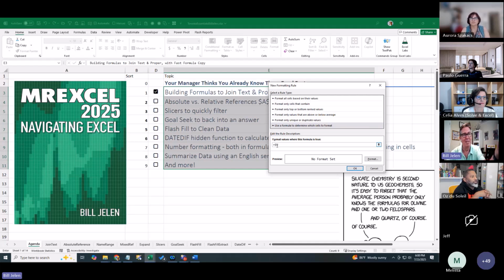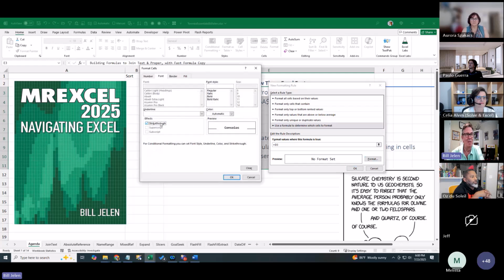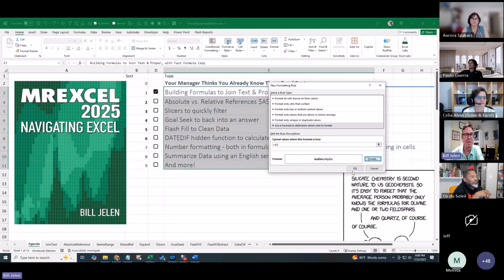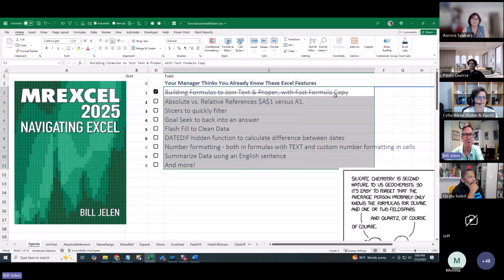Isn't that crazy? Because I can say equal D3 is equal to TRUE, but I don't have to do that because D3 is already TRUE if it's checked. And then here in the format, I'm going to use strikethrough like that. Click OK. And now as I check things off, it'll cross them out, and I'll feel like I'm getting a lot of stuff done. So let's see how that works.